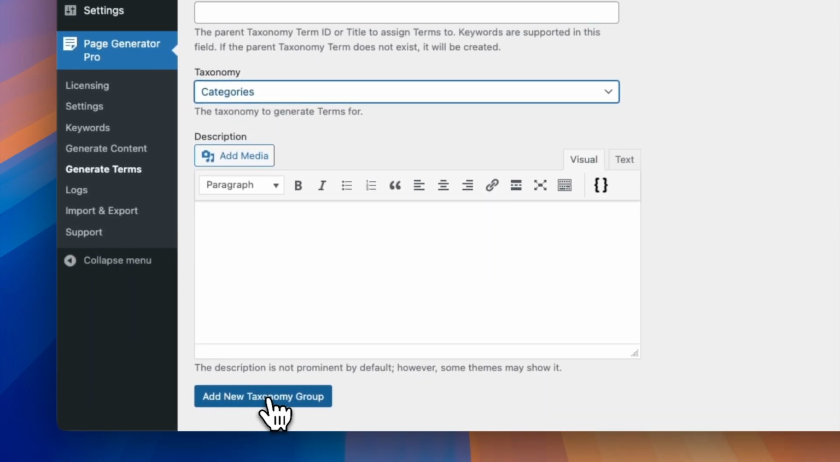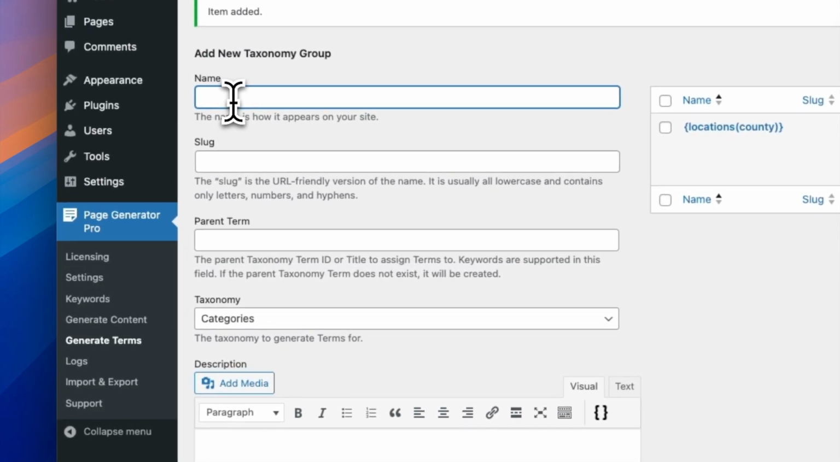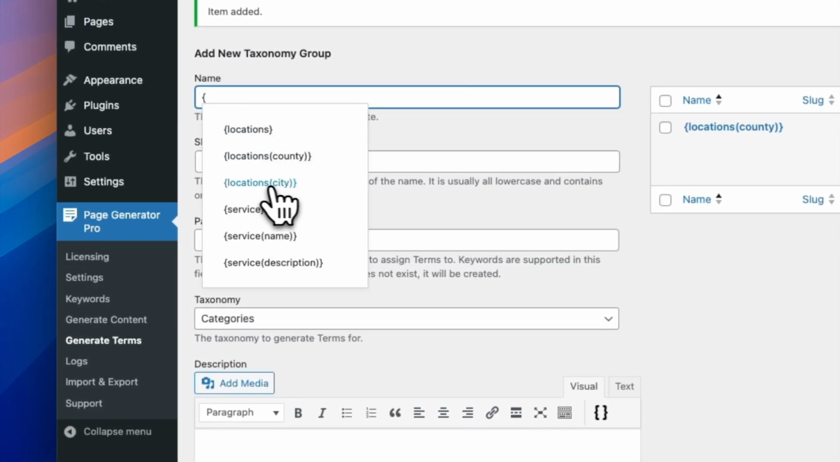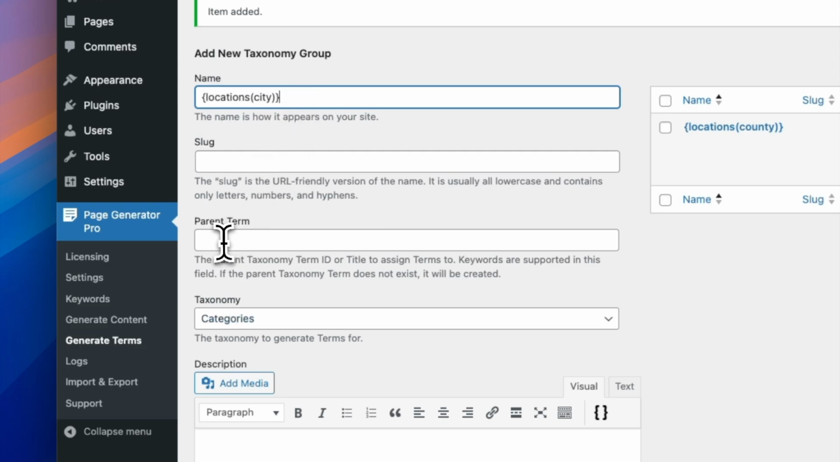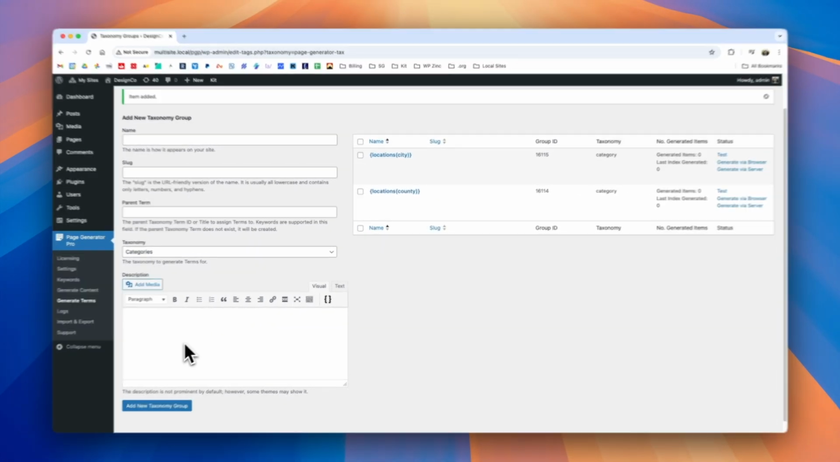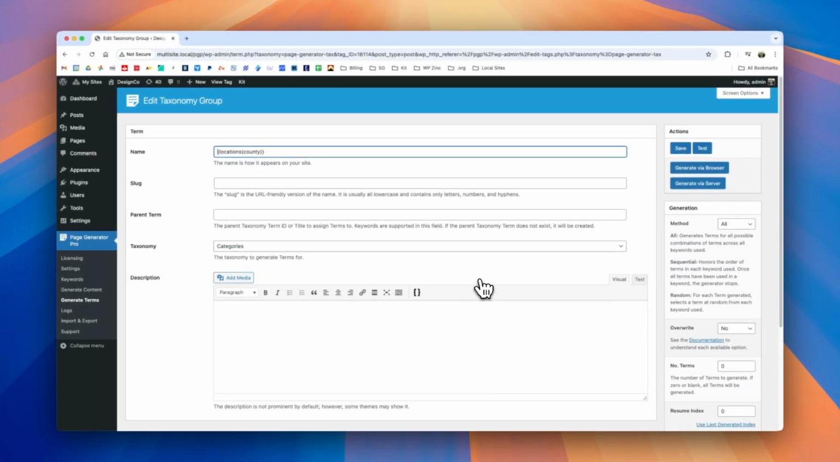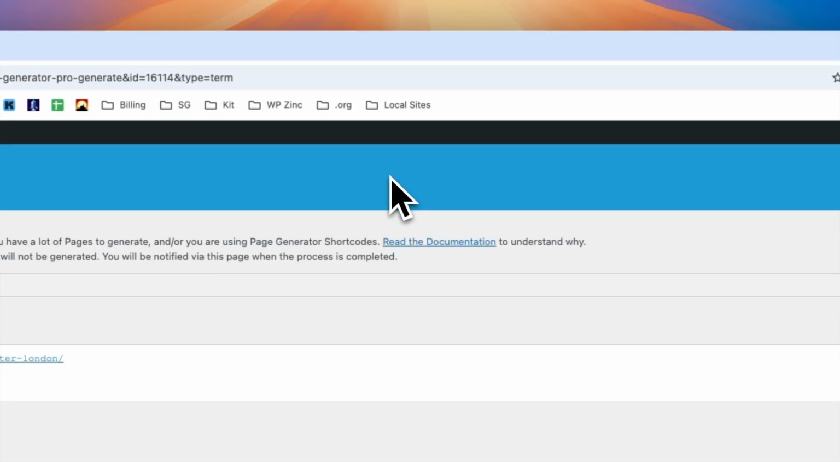We'll click the Add New Taxonomy Group button, and then we'll create a second group to generate our child level city categories. Once again, we'll open the left curly brace, select location city, and this time we'll set the parent term to the county with the left curly brace, and we'll click on county there. We'll add that group. You can also see on screen we have the option to define a slug if we want to, and an optional description. If I've made errors or mistakes here, I can go and edit these groups before I go ahead and generate my categories. I'm happy with everything here, so I'll click Generate via Browser to generate my counties first of all.